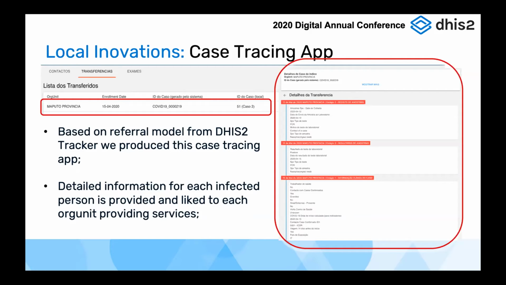When you go there, you will be able to see the health facilities that provided services to specific cases. For example, if one specific patient is transferred from one health facility to another, this hub is able to provide you the different places where the different services are being provided.